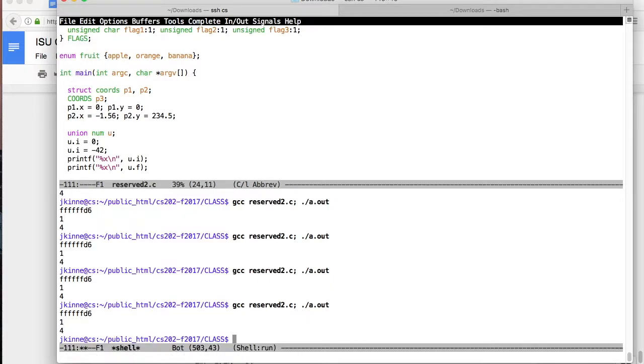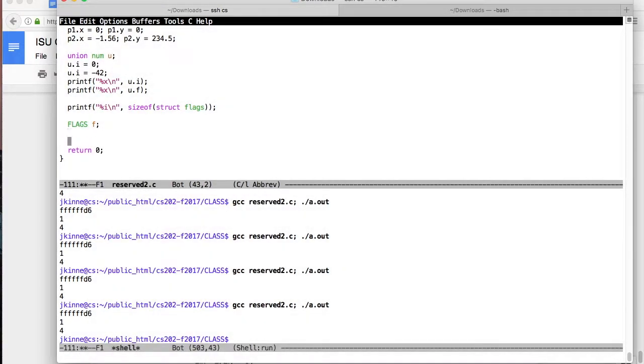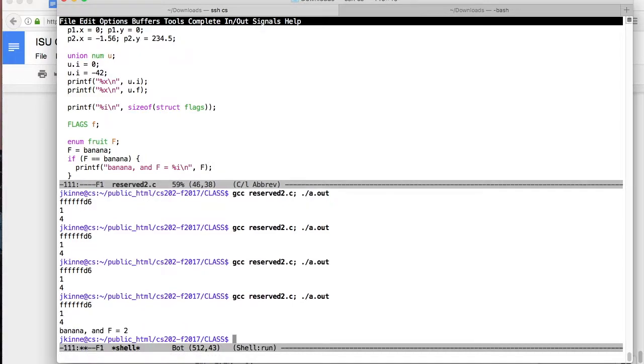Make sure that compiles. So, all right, we have a type now called enum fruit that can be apple, orange, or banana. So I can say enum Fruit, capital F, F equals banana. Okay, that's allowed, and we could do if F equals banana, then we would print banana, and F equals, just to see, F. So it's actually storing it as an integer, but it allows us to use these words instead of 0, 1, 2, 3, and so on.